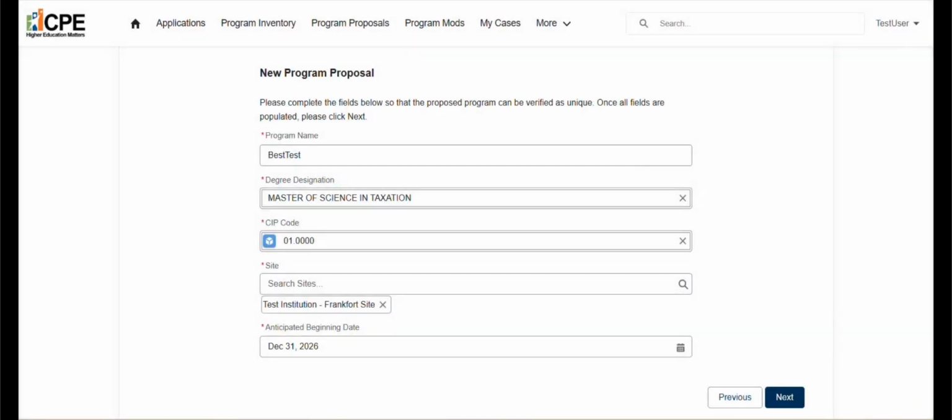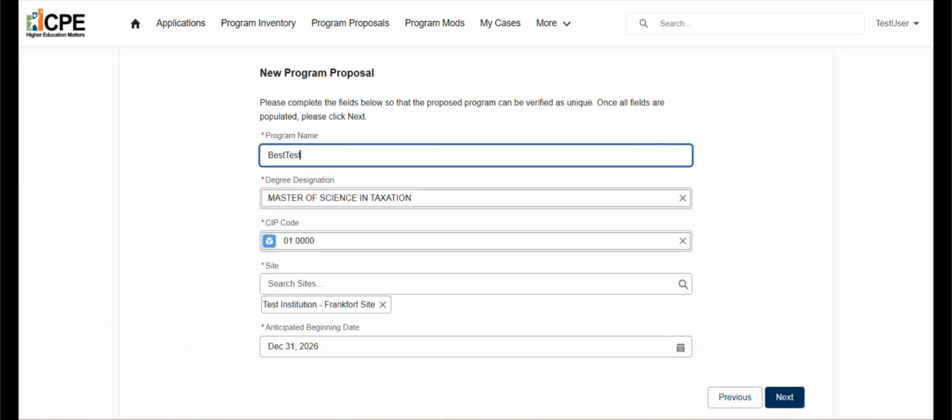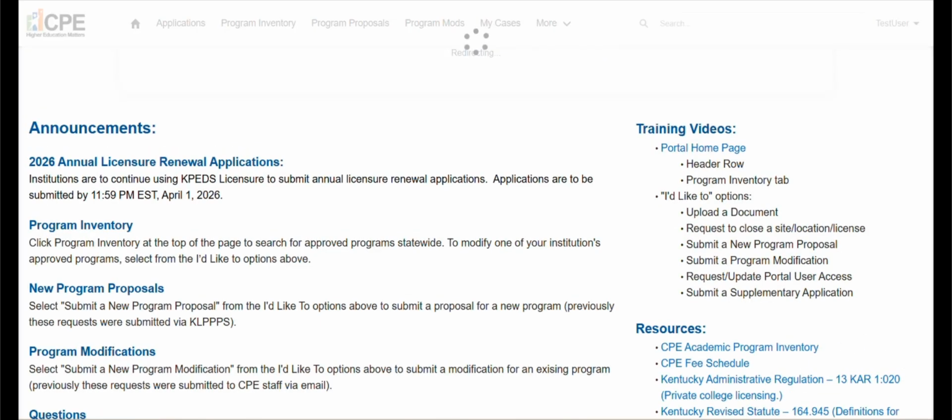Third, you may select Previous to go back to a previous screen, and data entered will remain once you return to this screen. Returning to this example. Once all data has been entered, select Next. It may take a few seconds for the next data entry screen to load.